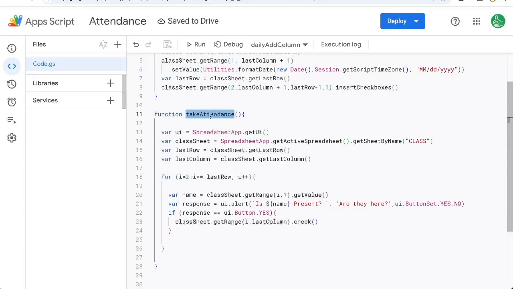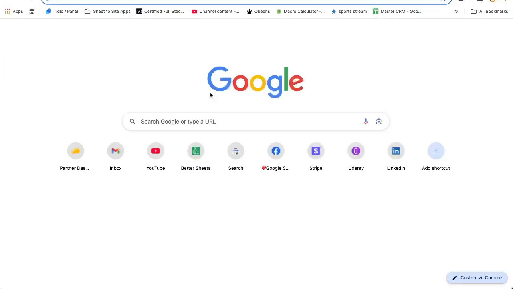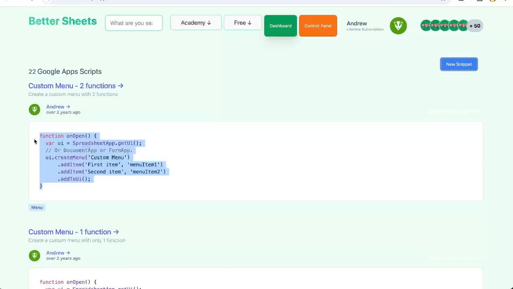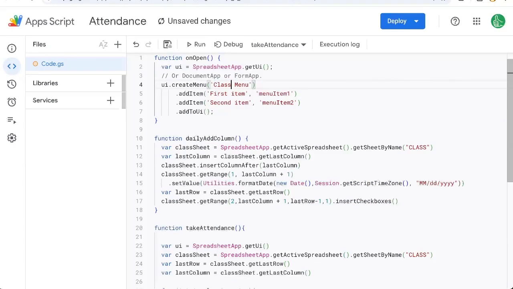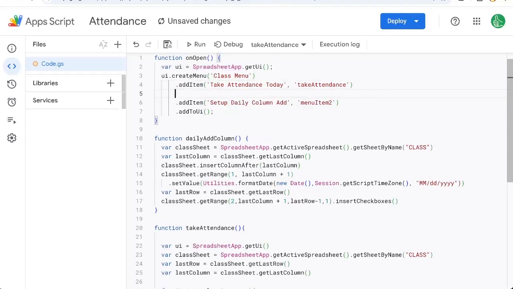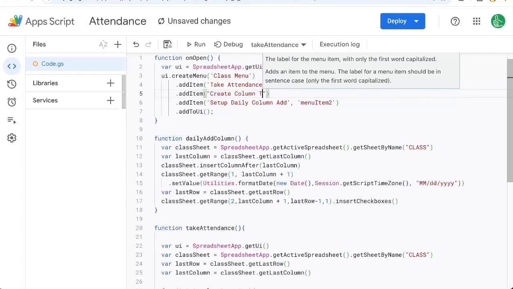But before we see if it works, we want to use this function as a user, not by coming here and going to this task attendance, hitting run. What we want to do is go to bettersheets.co/snippets and get an unopened custom menu. We'll call this class menu, and we'll take attendance today, take attendance, and we're going to have another one that sets up this daily column. So add item, just create column today.